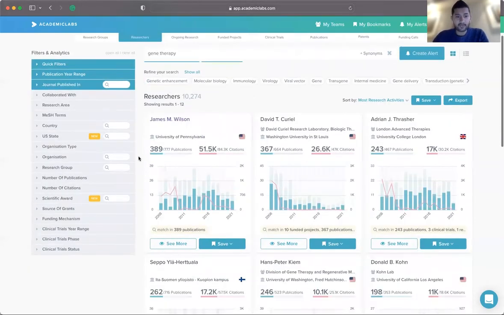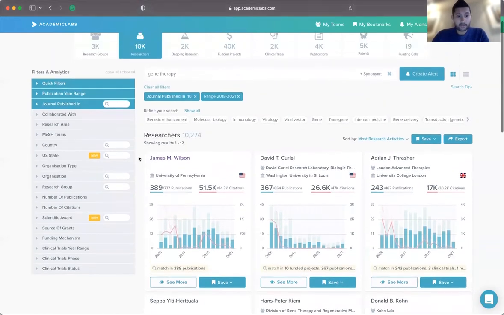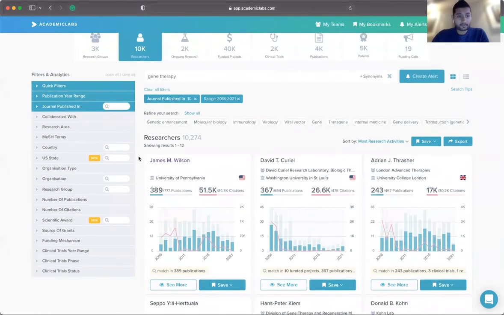And you can see that Professor Wilson, who initially showed up, shows up again because it seems that of all his 389 publications, a lot of them have been in top journals. So it's a good quality metric to scan for.